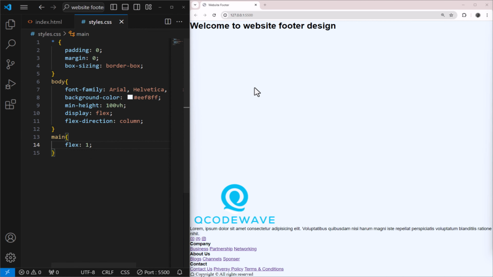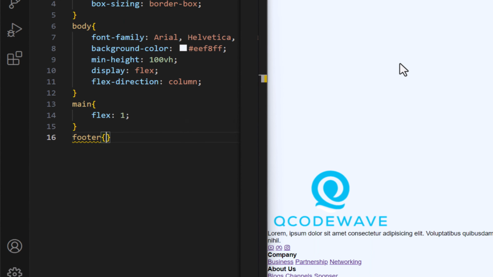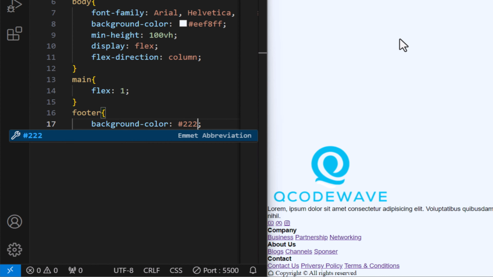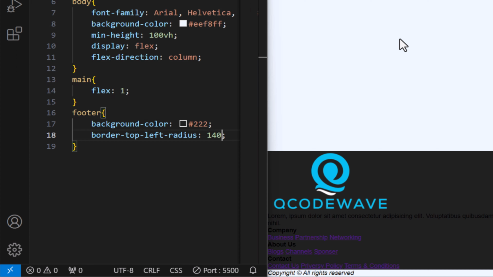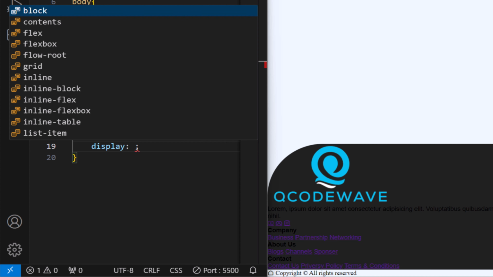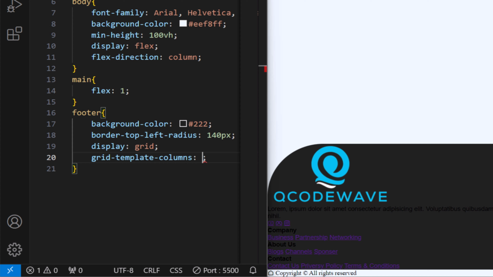As we choose 1, it automatically pushes the footer section to the bottom and makes a space here in the main content. And now let's go to footer in order to design the full section, and add background color to be dark gray, and for that I choose color code 222. So we choose border top left radius to be 140 pixels. Use CSS grid to lay out the footer, and for that we say display grid. Grid template columns. For grid template columns I want to use a flexible and responsive layout, and I choose 350 pixels. This defines the width of the first column, which will always be 350 pixels.